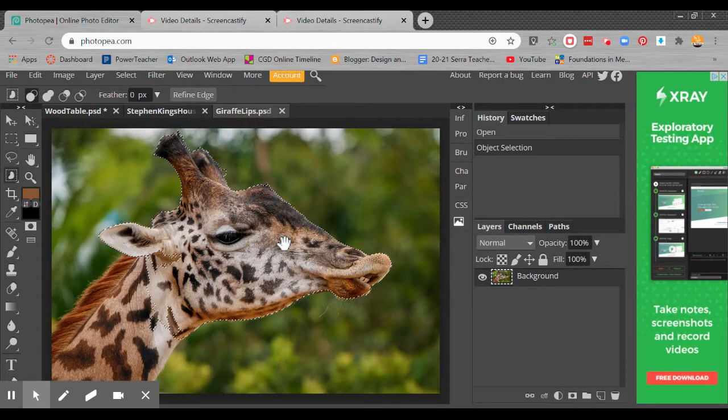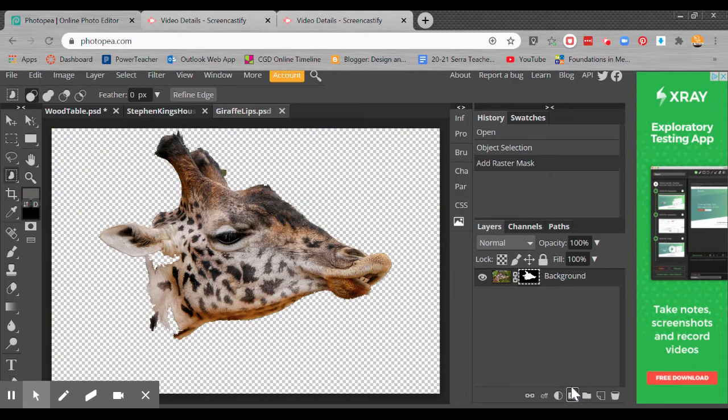So here's how we can tell what the selection looks like. I use this technique quite a bit just to see if I've got everything. So what I'm going to do is, now that I've made that, I've used that object selection, I'm going to click on mask, and I can kind of see I missed some areas.